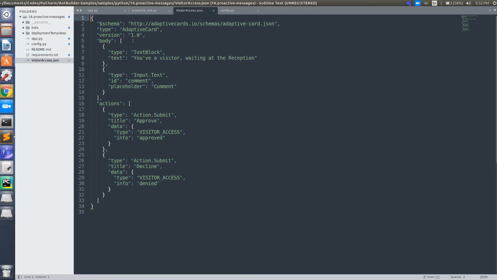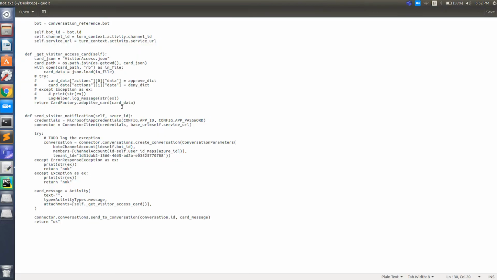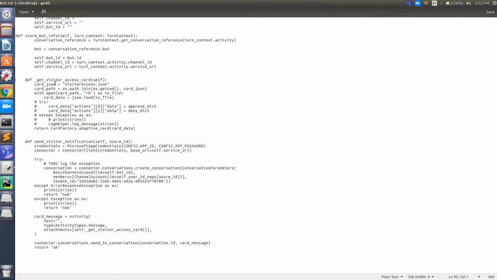Let me explain what it contains. It contains the schema, type, adaptive card, version, and the body. Here we are saying it will have a text block, and we are going to place some text in it. It also has an input box where the user can type, and there will be two actions: one is the approve action, and one is the decline action. Okay, fine. But we haven't defined this method yet, so let's define that method. Again I'm going to copy paste it because I won't remember it.